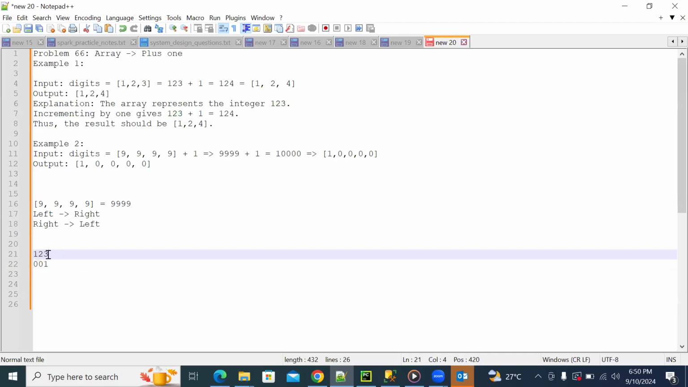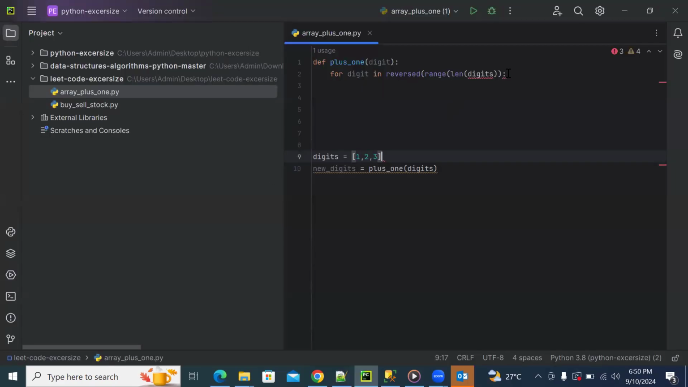So this is why we are iterating the loop in reverse order, starting from right to left, so that we first get 3 and then 2 and then 1. And this is how we are going to add it. So first, we did say reverse, just add one thing here.